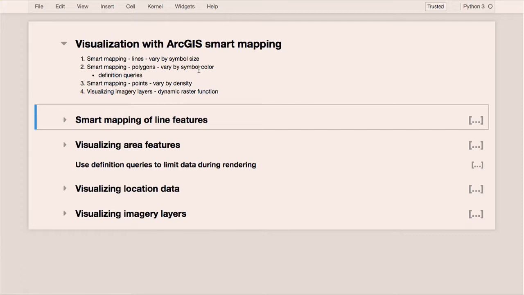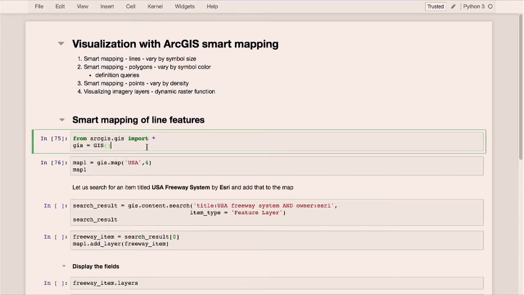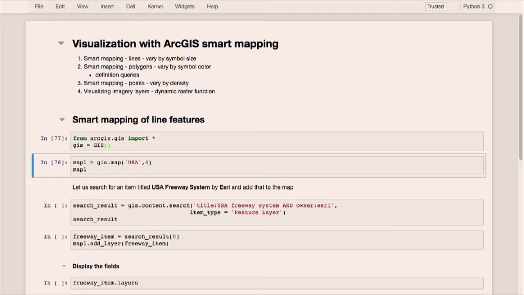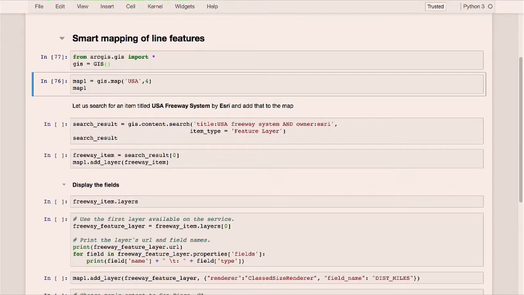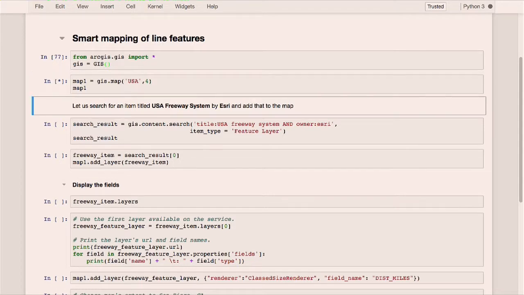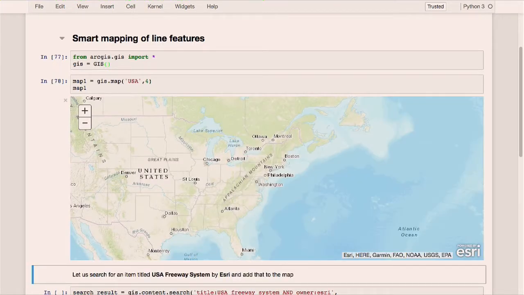So with that, let's start with smart mapping, and let's start with line features. This is standard code. I'm importing my GIS library and making an anonymous connection. I'm just using public datasets, so I don't have to sign in for this example. Let's pull up a map. It's just one line of code, gis.map, give it an extent and zoom level, and you get a map.